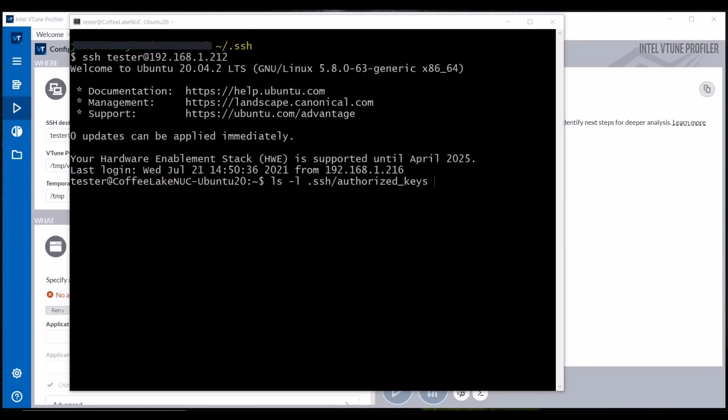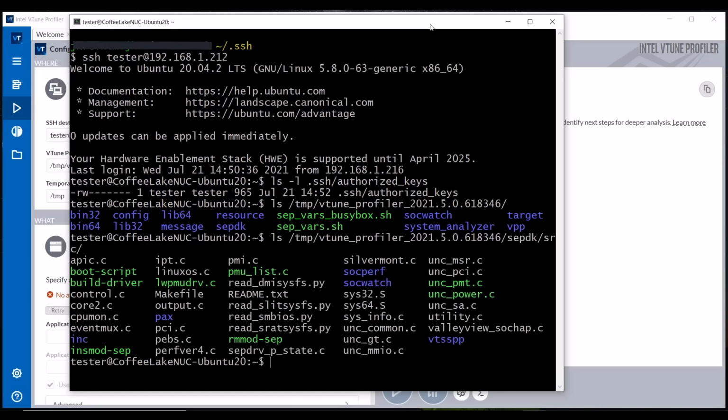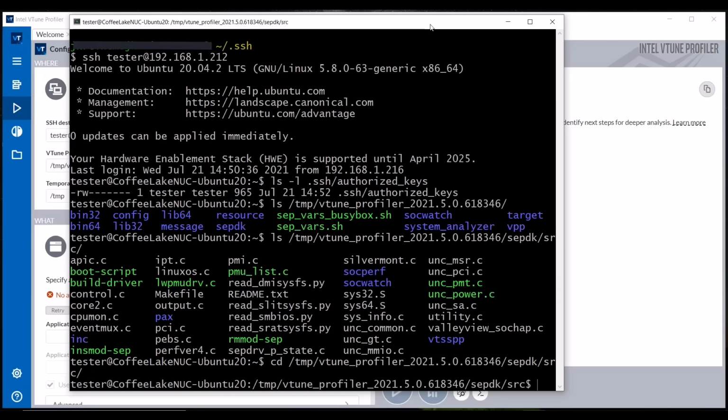On the target system, we see that VTune Profiler created or appended the authorized keys file in the user's home .ssh directory and installed the data collection drivers in the tmp vtune profiler target directory. The data collection driver source code is in the sepdk src subdirectory with some useful scripts to rebuild and reload the drivers and query the current driver status.